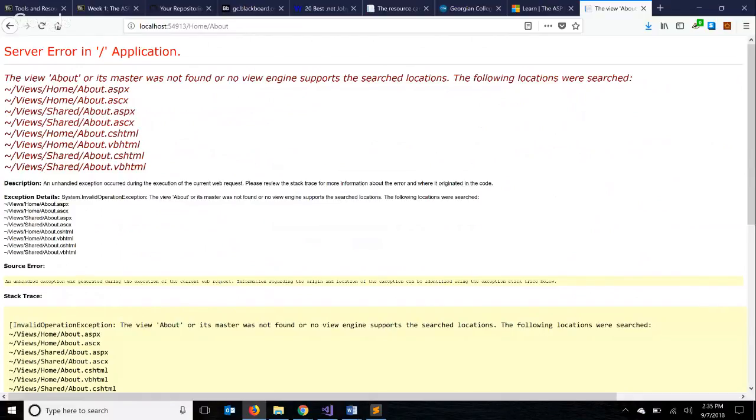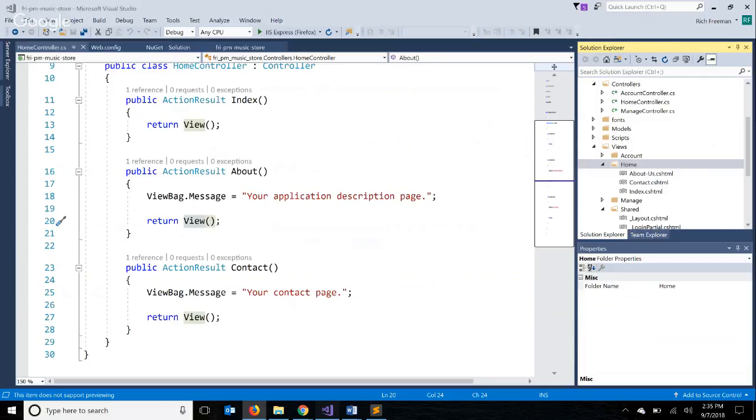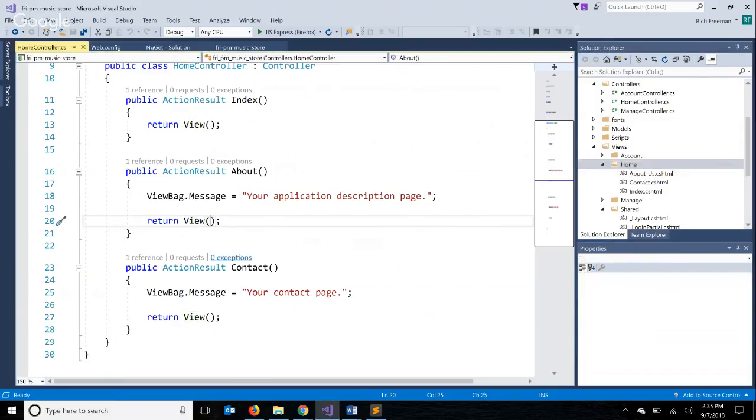So we have two ways of fixing the error. One is rename the view back to about. We know that works. The other way we can do it is we can specify here, return view as an overloaded method. So if we tell it specifically, load the view called about us, now it should work.